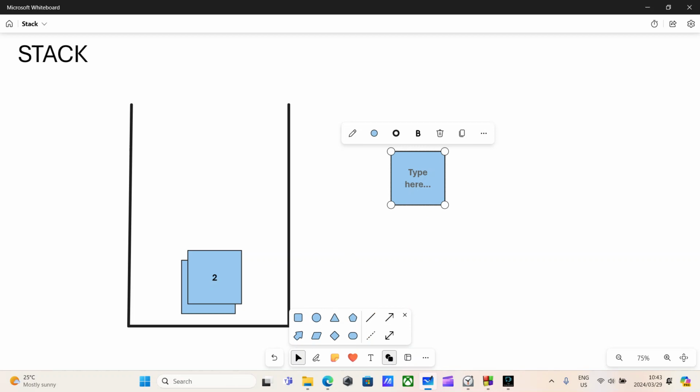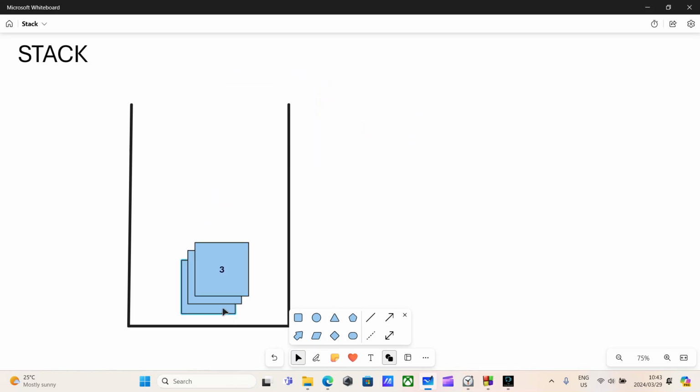And say I create another object, and let's call that object 3. And if I push that to the top of the stack, it will now be here. I have object 1, I have object 2, and I have object 3. But what a stack says is, we can only add objects to the top, and we can only remove objects from the top. In this way, it follows a last in, first out structure. The last added data will be the first removed data.